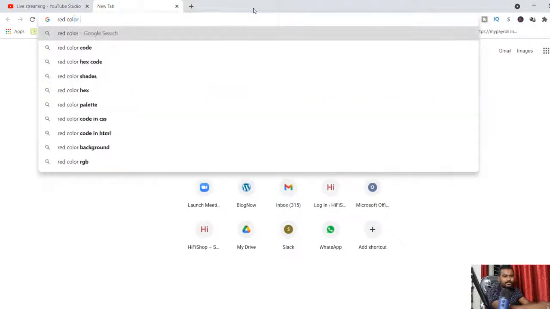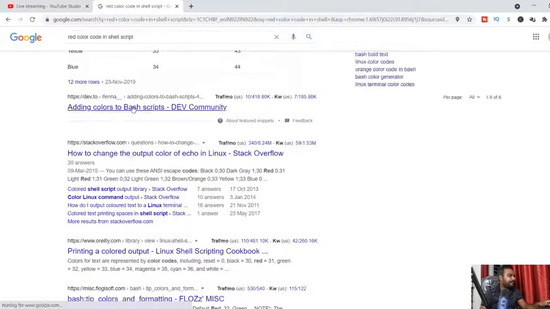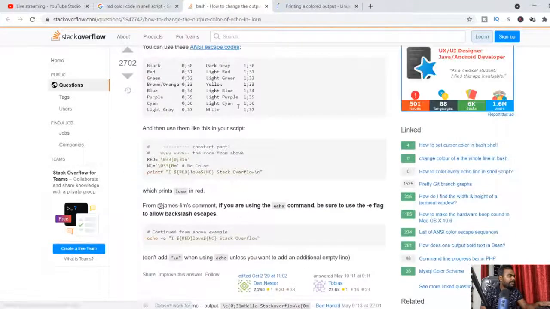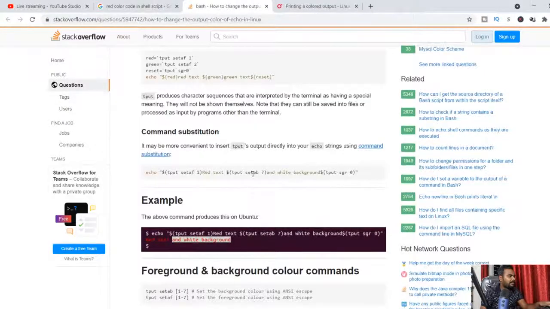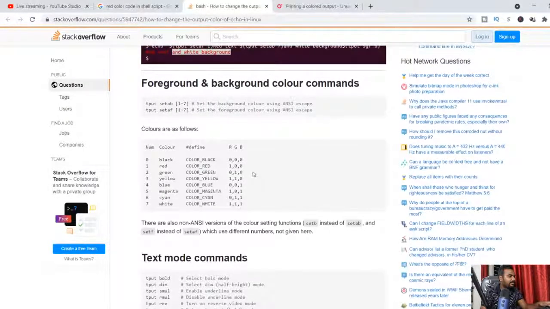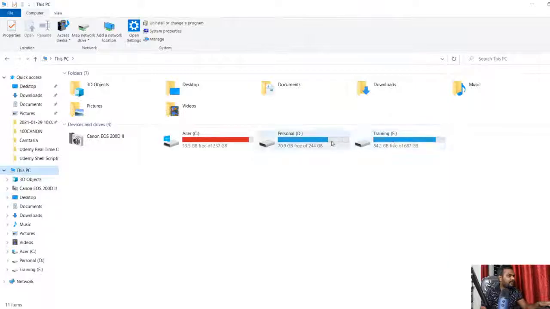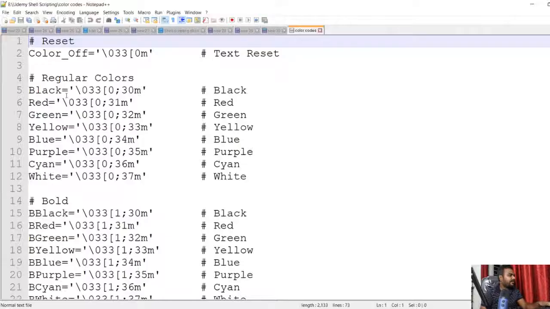Red color code in shell scripting. Just search like this, you'll get plenty of scripts, and you can just use that. Let me check which is the color code for red. Okay, let's do one thing. I have some already: Udemy shell scripting color code. Let me open this. Okay, so for red color, this is the color code. I'll try to use this color code.